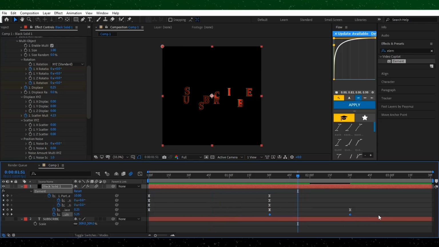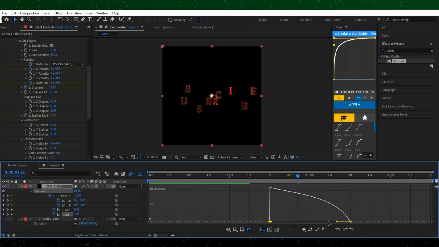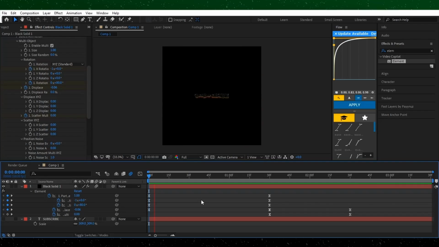Now we need to make it faster, so first copy your keyframes and ease them, and then go to the graph editor and copy my graph as well. Adjust your text according to your choice.